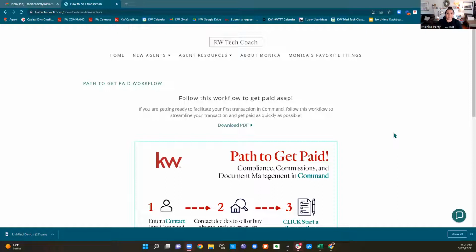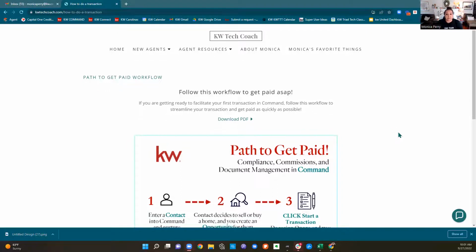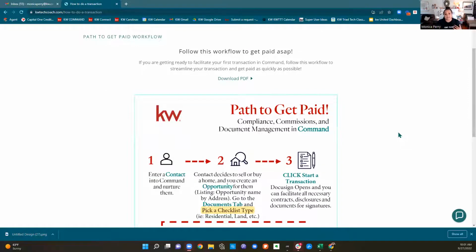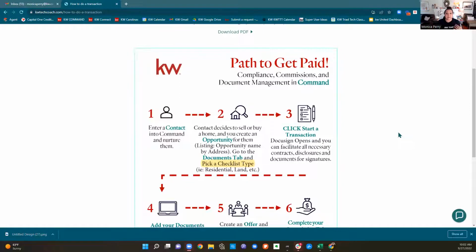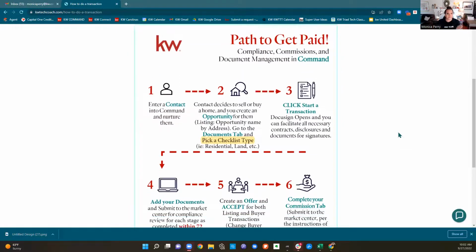Okay. So the first thing that I want to talk to you guys about with opportunities is this visual aid that I've provided for you guys called the path to get paid. So essentially what Command has done is created a workflow for us so that we can get paid as quickly as possible. So it always flows the same, no matter if you're using Docusign, Dotloop, getting paperwork signed in person, whichever one you're doing, you're still going to follow this same path.